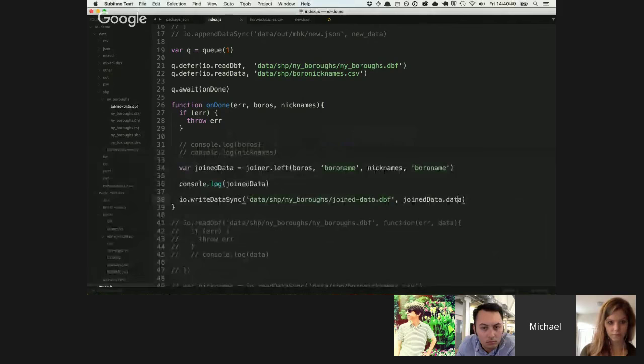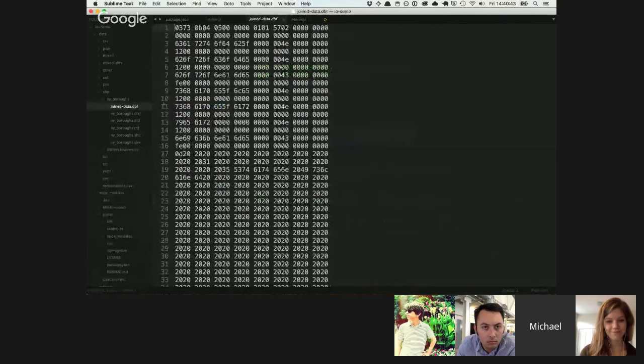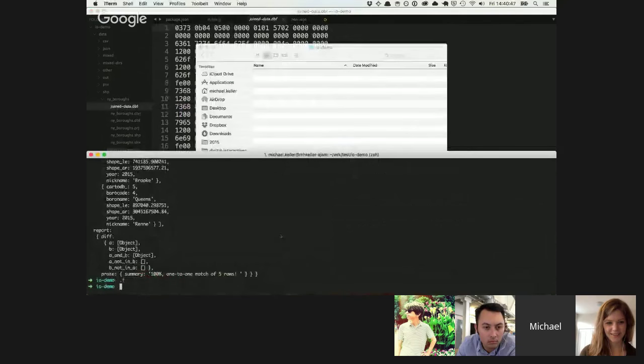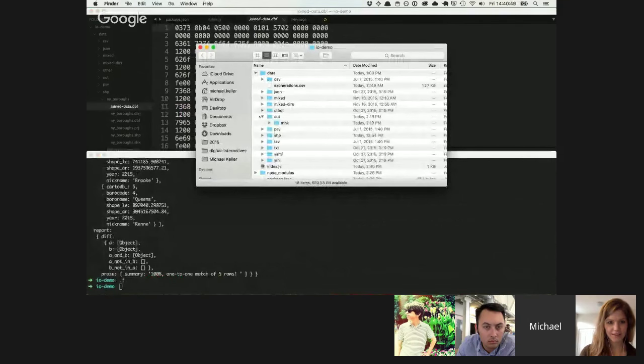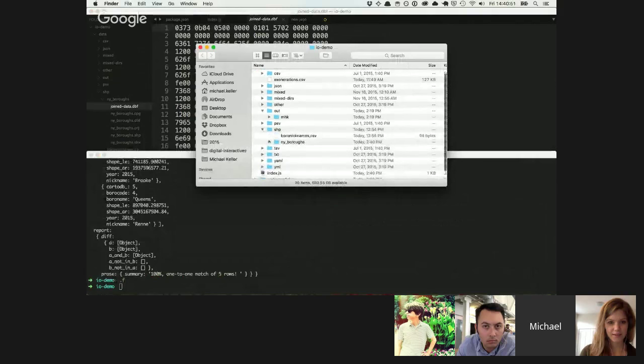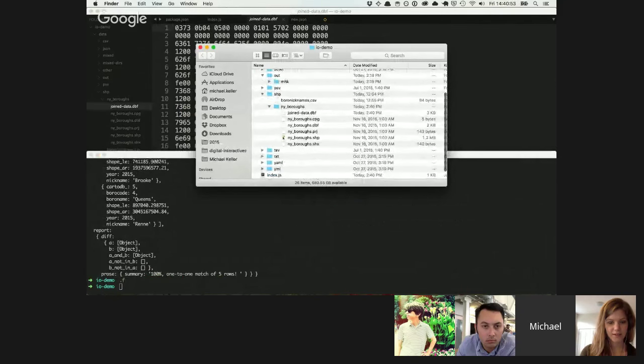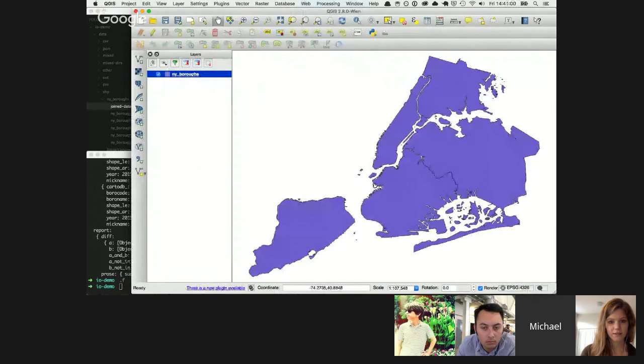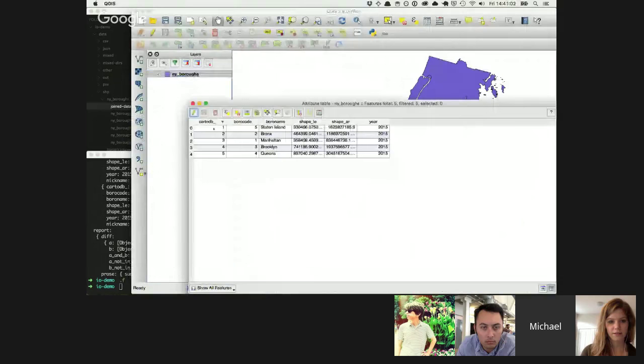Okay. Now we have this DBF, which of course will look like a terrible DBF. And to test it, let's open it up. And so it's here. So let's open this up in QGIS, just the original one. This is what our shapefile was. Open the attribute table, and that's our original DBF.